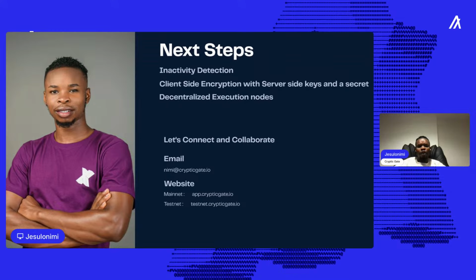We also have something else called client-side encryption with server-side keys and a secret. And this is basically a new kind of wallet system in which it's fully non-custodial, but just with a secret, probably a password, you'll be able to access it on our systems. And this wallet system could serve as a backup for you while you are still alive, in case due to carelessness or due to an accident, you lose your secret keys. Basically, you will just come to our systems and all your assets will be in this new wallet system.